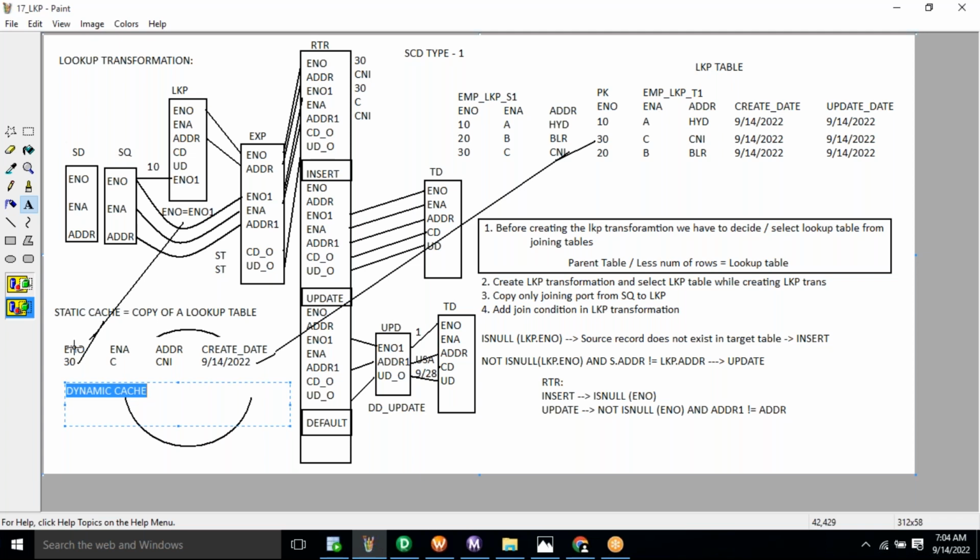Okay, this is another interview question. Tell me, when do we go for dynamic lookup, and when do we go for static lookup? In which scenario should we create a dynamic lookup transformation in our mapping, and in which scenario should we create a static lookup in our mapping? This is another interview question. Okay, so again I will not share the separate interview questions.